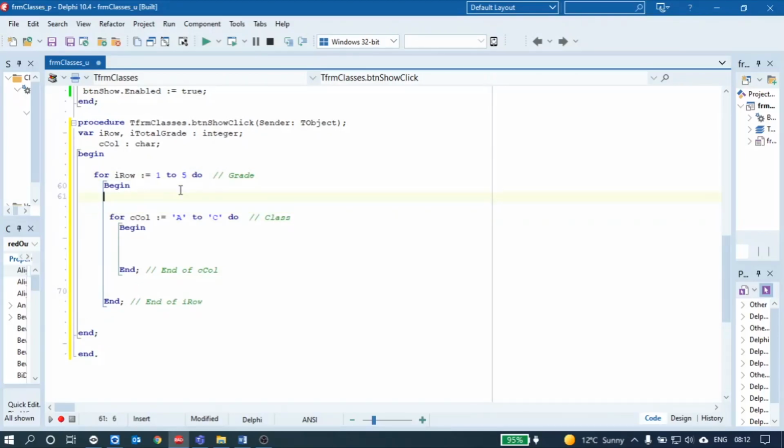So at the beginning of each grade, I'm going to set iTotalGrade equal to 0. Because once we've worked out how many grade 8s there are, and our loop goes back to the beginning to start with grade 9, we don't want to keep adding. We want to start at 0 again, because now we're starting fresh for grade 9. And then for grade 10, we want to start fresh again. So as we start each grade, the total for that grade must start at 0.